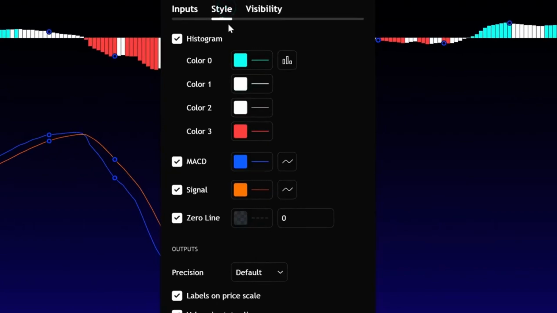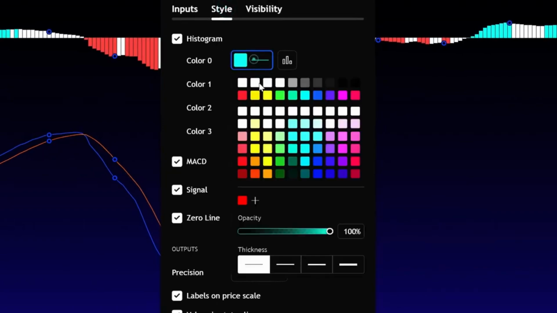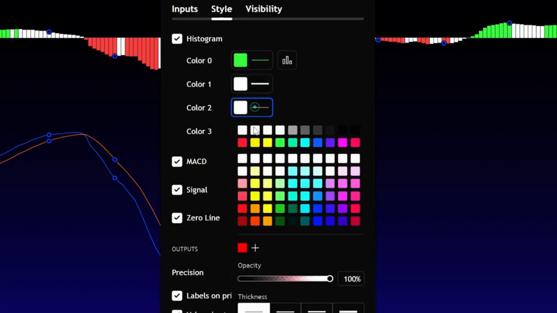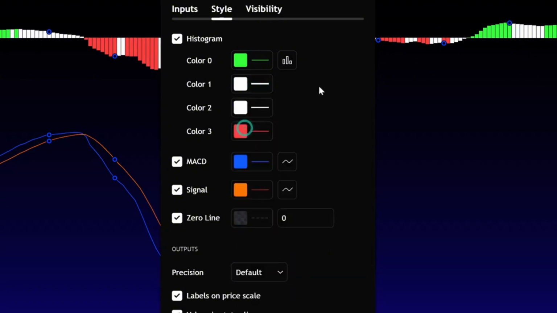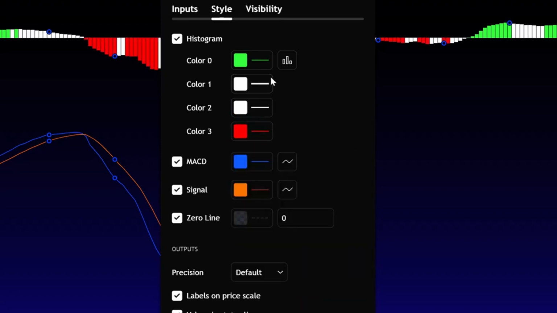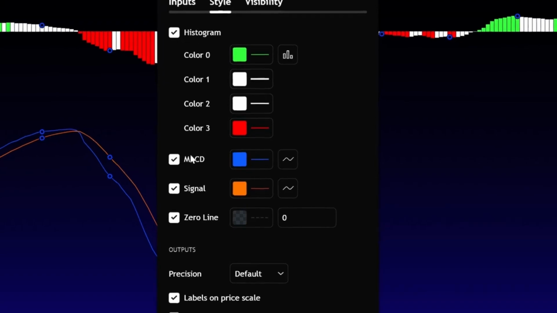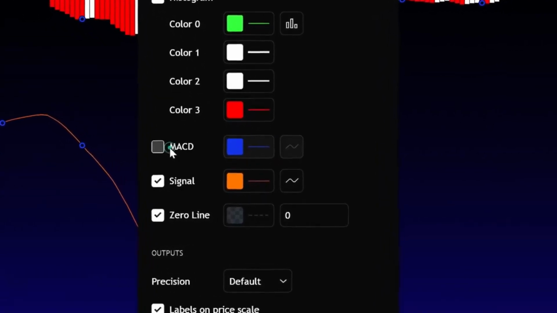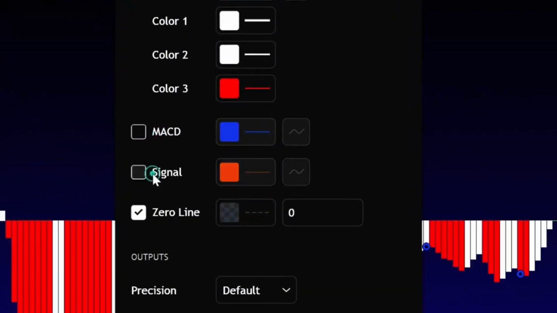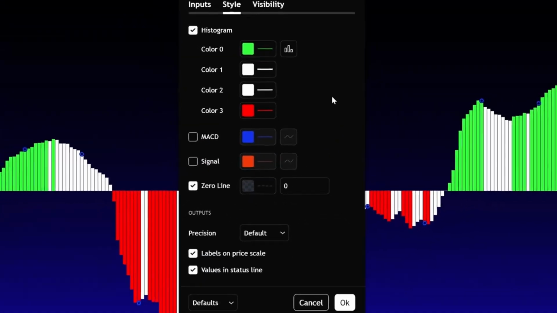We're going to focus on the histogram. Instead of the default color, we'll set it to green for upward momentum, white for neutral or weak momentum, and red for downward momentum. This makes it super easy to see the strength and direction of the trend. And here's the key change. We're going to disable the MACD and signal line options. We're primarily using the histogram for our confirmation, so we don't need the lines cluttering our chart. Just the histogram, those clear color signals. It's all we need. That's it.